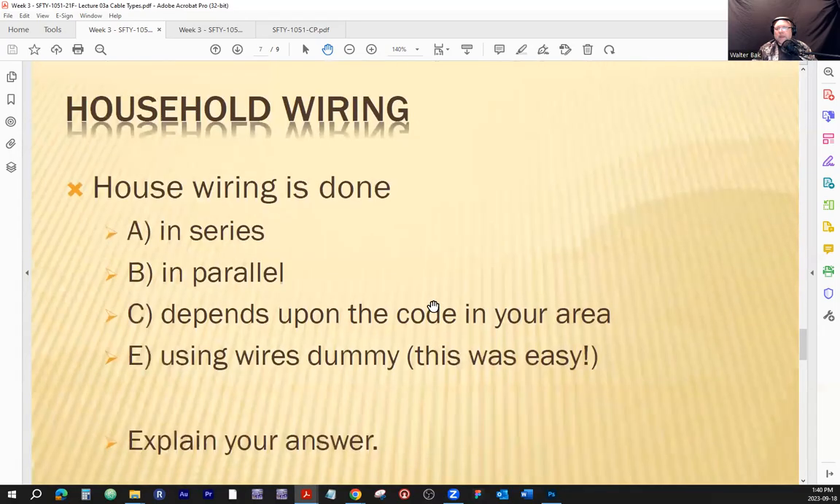Okay. Now, a bit of a question. Household wiring is done. I'm going to ask you to participate here. You can pipe in with voice as well if you want. Household wiring is done in series, or in parallel, or depends upon whatever code in your area, or using wires dummy, whichever way is easy. So what do you think? What do you think the answer is?